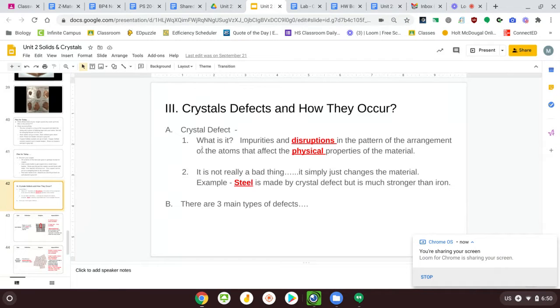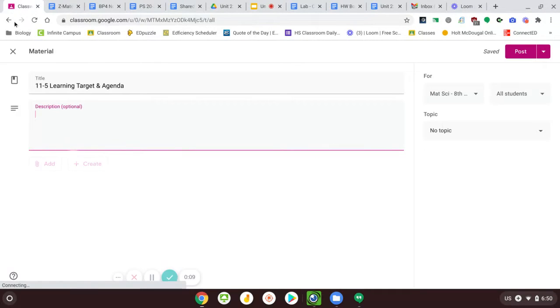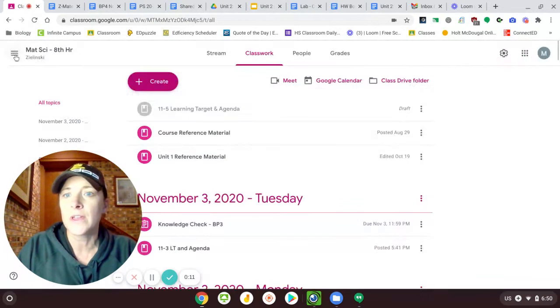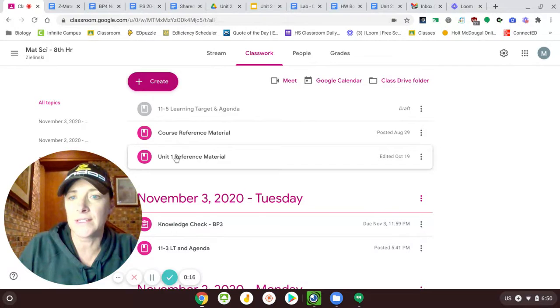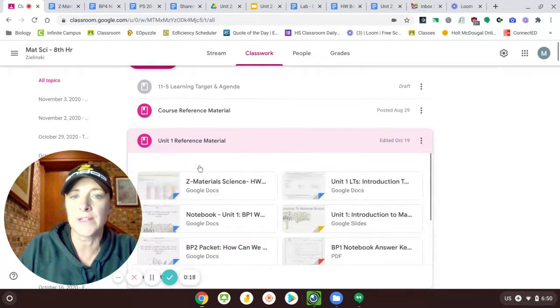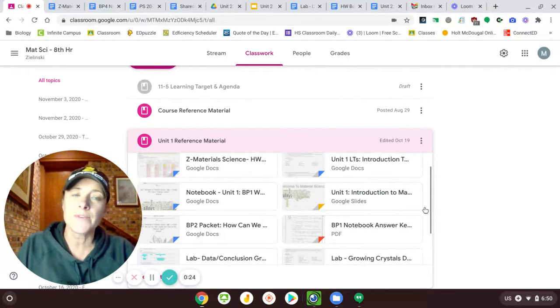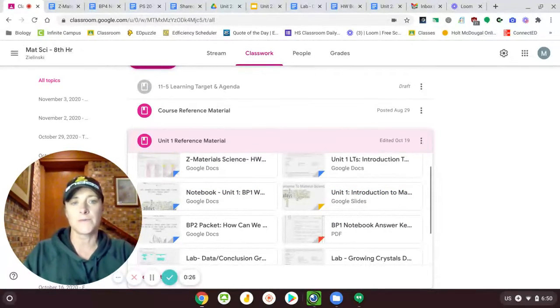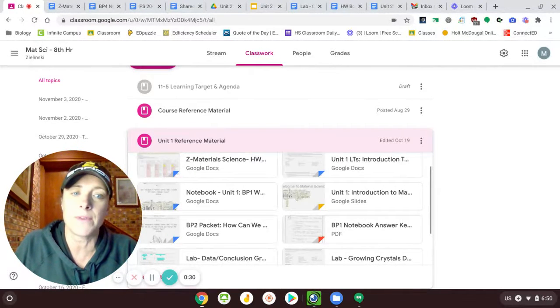Okay, you guys, so we are going to take some notes on crystal defects and how they occur. I don't have it posted yet, so I can't completely show you, but you are going to see it under Unit 1 reference materials. I'll put it here, but I'll also put it in today's post. You're going to need to print up, if you can, this BP4 packet. I'm not going to have copies in the atrium for you because I'm still in Texas.